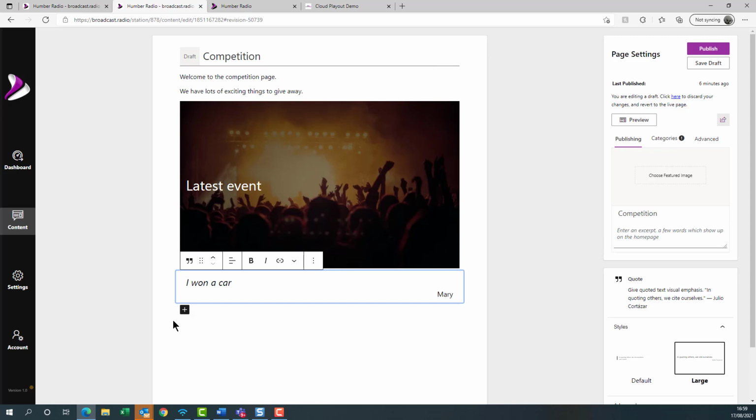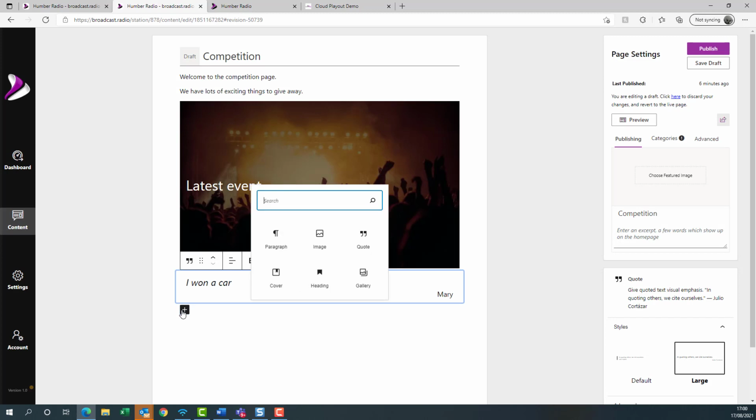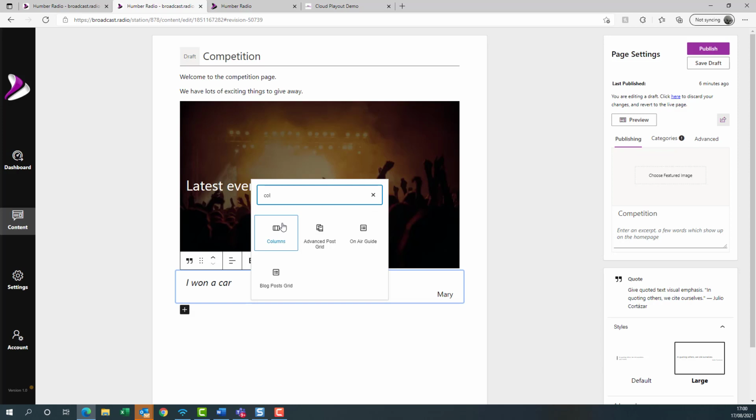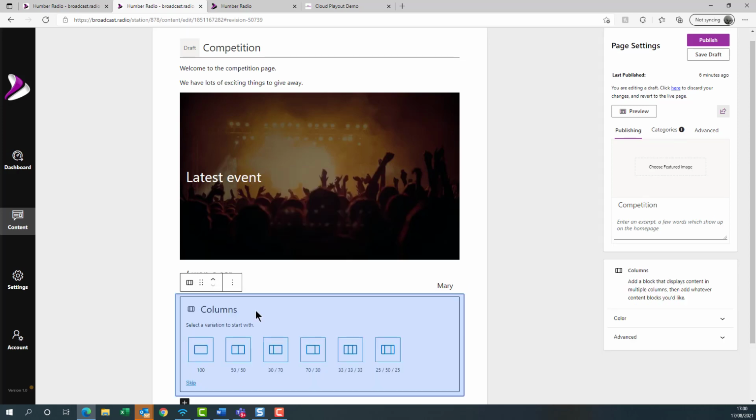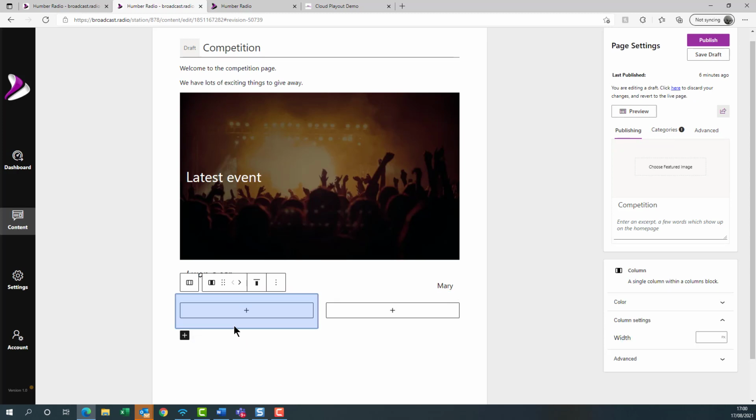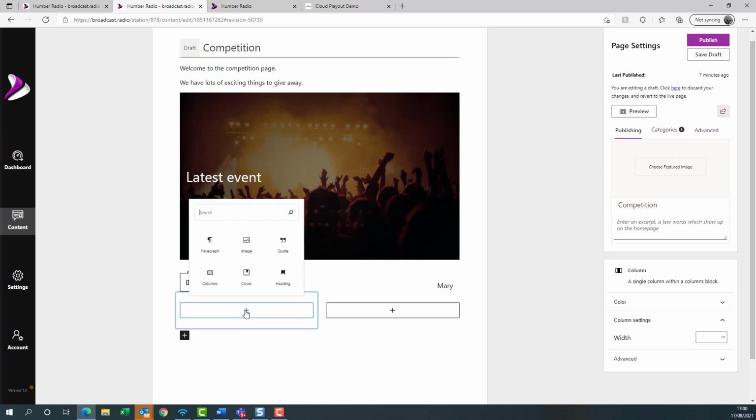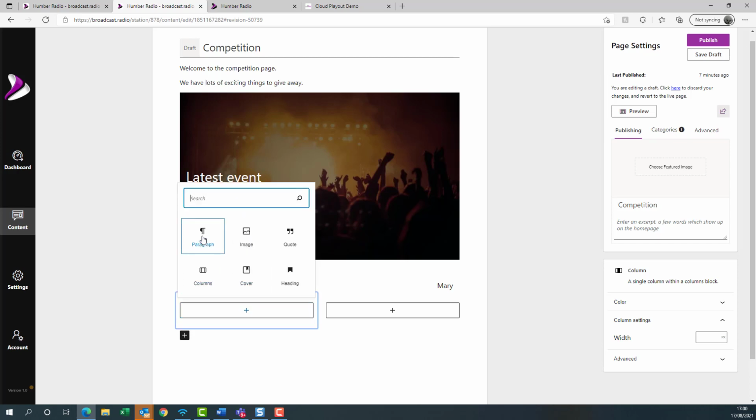Finally, I've decided we might as well add in something a little bit more exciting. So let's now add in a column. So we can add in columns. So if I put in a column, you can choose how many columns you want. So I'm going to put a 50-50 split column. And now I can add in some individual stuff. So I'm going to add a new block into this column, which is a paragraph.